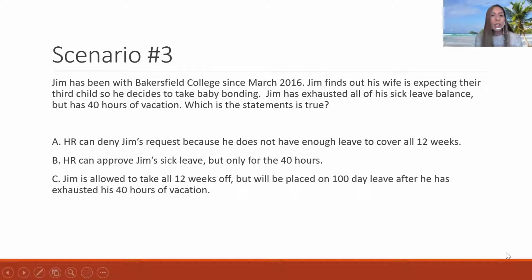A, HR can deny Jim's request because he does not have enough leave to cover all 12 weeks. B, HR can approve Jim's sick leave, but only for the 40 hours. Or C, Jim is allowed to take all 12 weeks off, but will be placed on 100-day leave after he has exhausted his 40 hours of vacation. So I'll go ahead and see what you guys think.